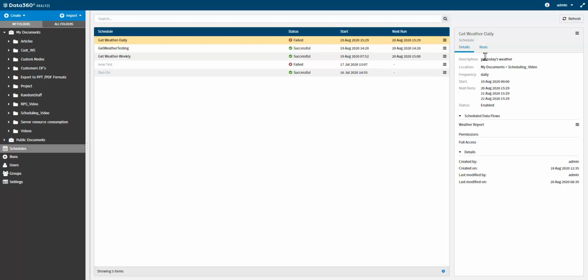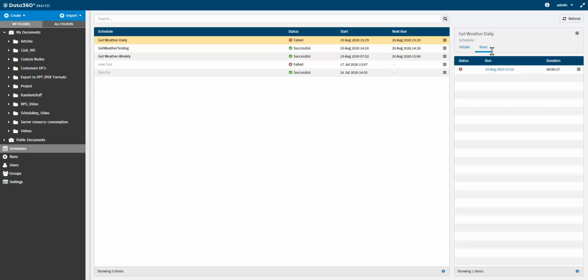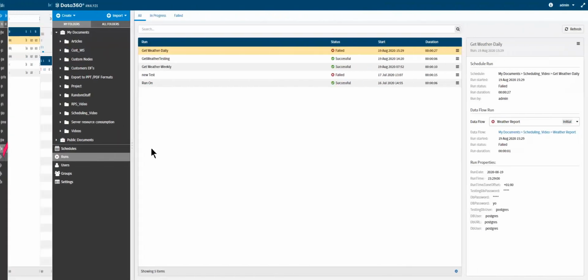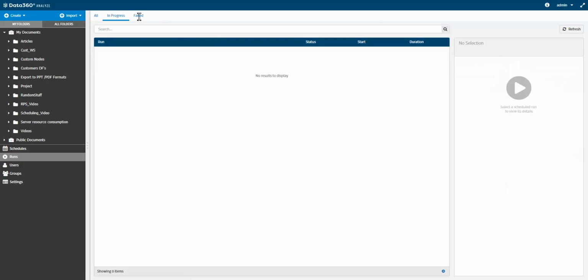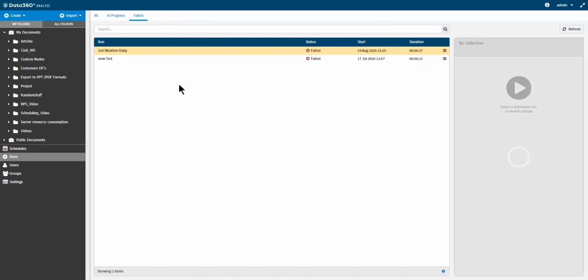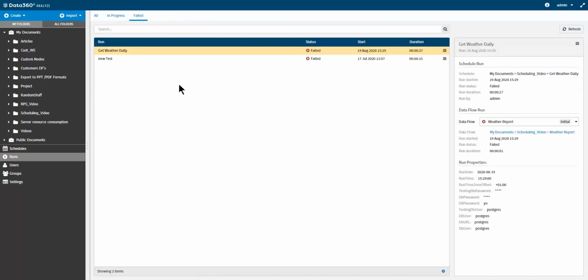We can click on Runs, which is really just a smaller, simplified version of what we see under the Runs tab over here. Under the Runs tab, we can see the results of the schedules, their status, start time, and duration. We can search by name of the schedule, or we can see which ones are in progress and which ones have failed. If schedules are running and ongoing, click the refresh button over here to get the latest updates.